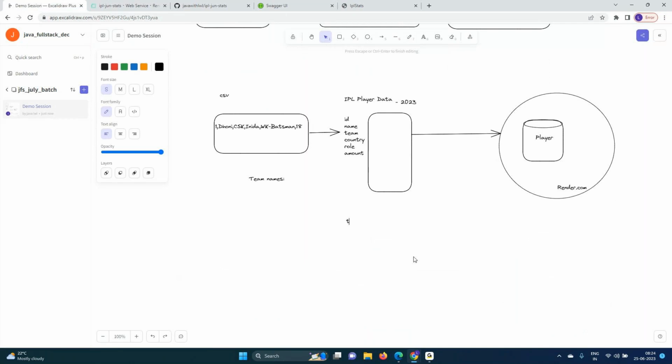Those APIs are team amount stats, then role amount stats, each role's amount stats, and then one more, country count stats. And there are another two APIs: one to get the team names, and another to get the players of a given team. These are the APIs the backend developer has written on the server side, and these APIs have to be consumed by the UI developer.